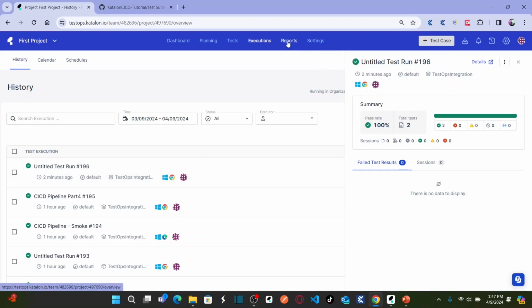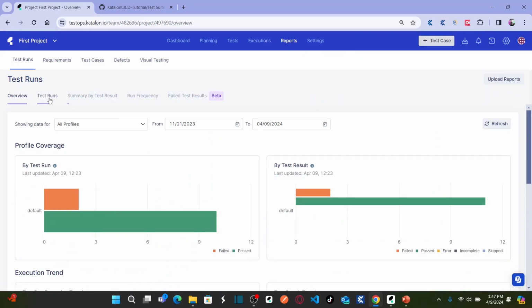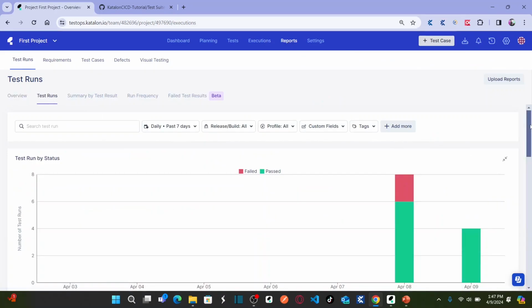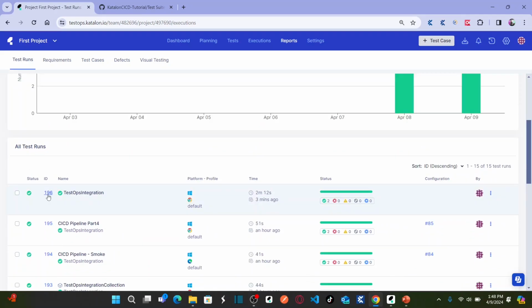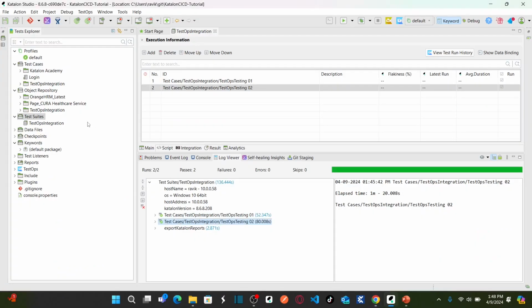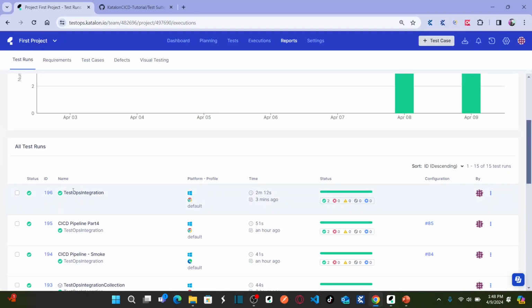If you go to reports also, here go to test runs. Now you should see the test run that we kickstarted from. So this is our test run that we kickstarted because your test suite name is TestOps integration. That's why it is showing as TestOps integration as test name. Earlier, CICD pipeline part 4 that we triggered from TestOps itself, right? So this is our new one.